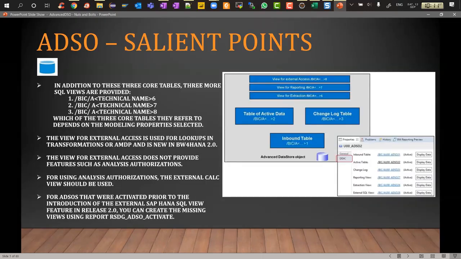In addition to these three core tables, we have three SQL views. These are called SQL views. They are not calculation views. These are DB SQL views, and they will end in 6, 7, and 8. 6 is basically for your extraction, 7 is for reporting, and 8 is for your lookups.